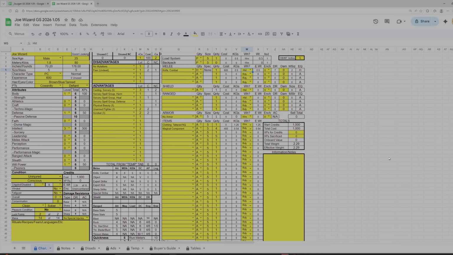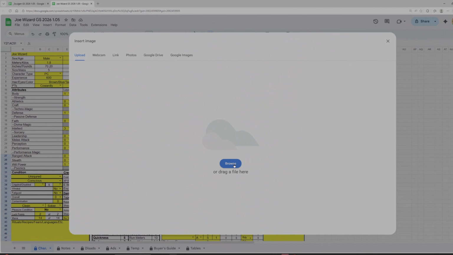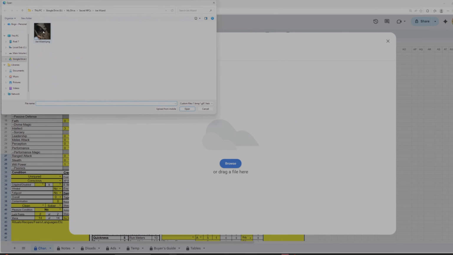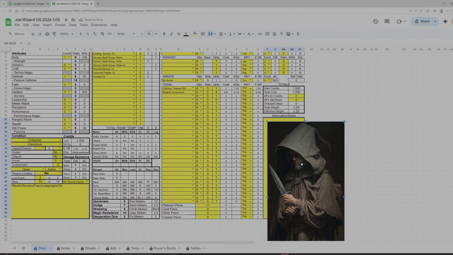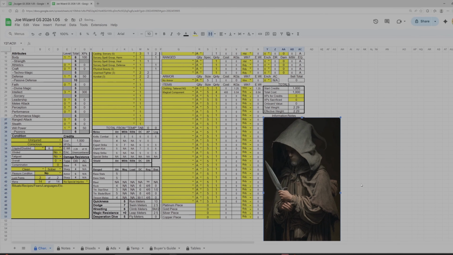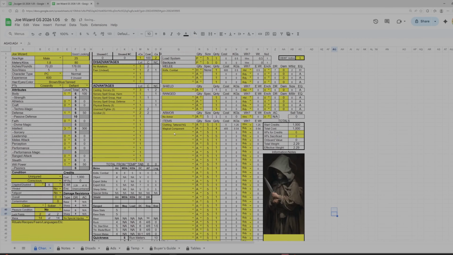One final thing a player can do to flesh out his character is to add a picture to the character sheet by first highlighting the place where you would like the picture to appear, then going to Insert, Image, Image Over Cells, and then choose any location on your computer. Choose a picture, and then you can adjust the size of the picture to fit the place where you would like it to be on your character sheet. So at this point, Joe Wizard's sheet would be completely done and he would be ready to play.